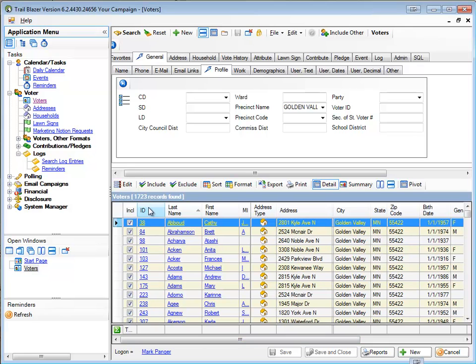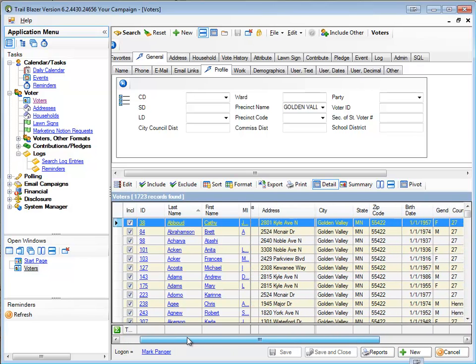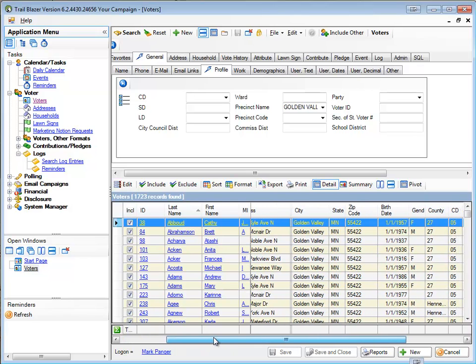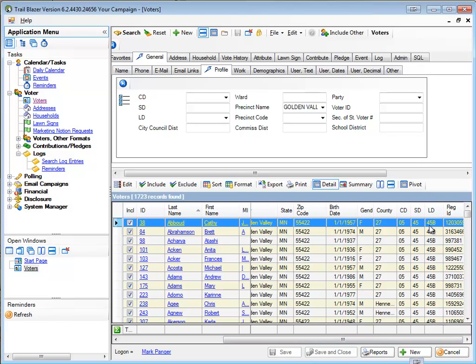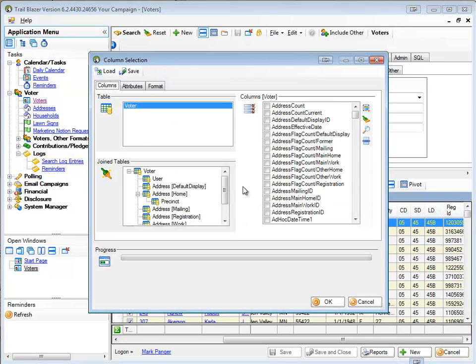Now I do have some columns in here that I don't want to display. We'll get to that in a moment. But I've got most of it. I've got the last name, first name, I've got the address, but I've got some other things I don't need, and I'm missing the phone numbers, of course. I'm going to go into the Format button. This is where you get to pick what columns it is you want to display.